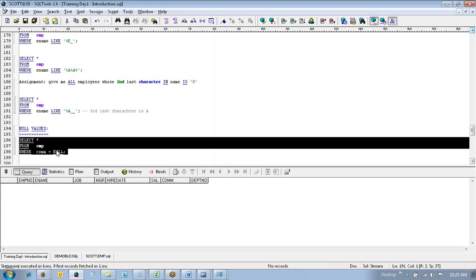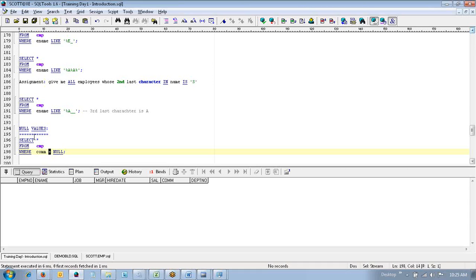The answer is no. With null values you can never use an equal to, less than, greater than, or any kind of mathematical operation, like multiply by 12 or divide by 12 or plus 1. Even if you try to do plus 1 or plus 10, it's going to give you a null value. So a null value always returns a null value and it cannot have a comparison operator.